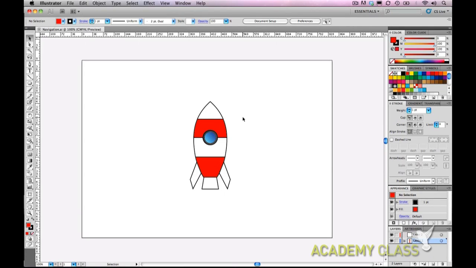So now we're going to look at navigating the document, and that's the ability to zoom in, zoom out, pan around, and to concentrate by zooming in on particular areas of a drawing. So let's start with some keyboard shortcuts, and the first thing I want to be able to do is to zoom in to this rocket.